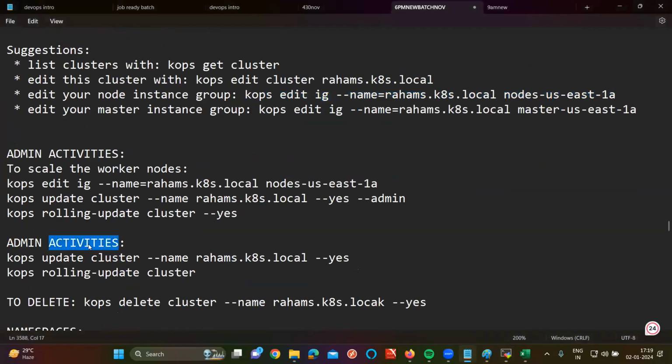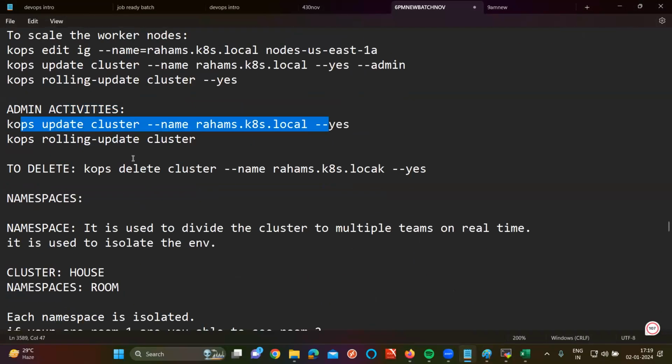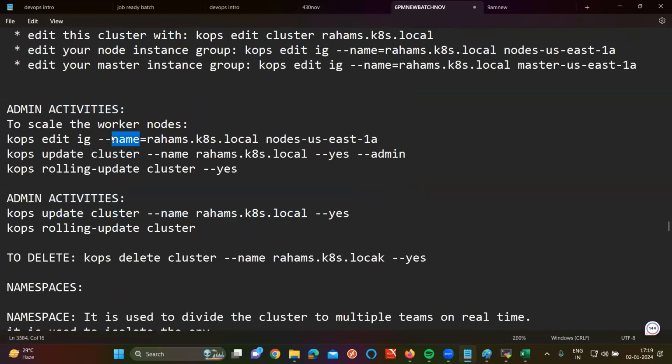If you go here, admin activities. If you want to update the cluster, run this command. If you want to update the worker nodes, this is the process. If you want to update the master node, that is the process.